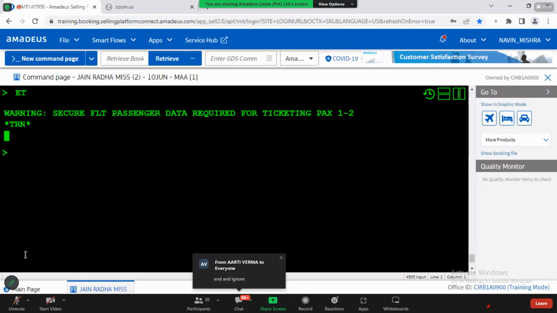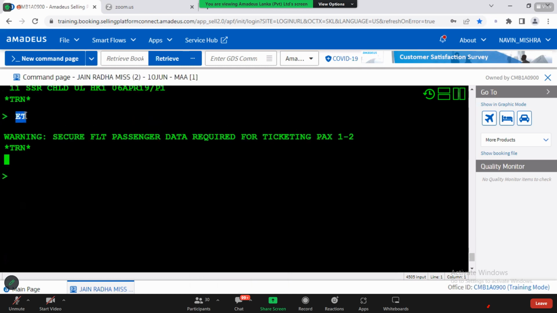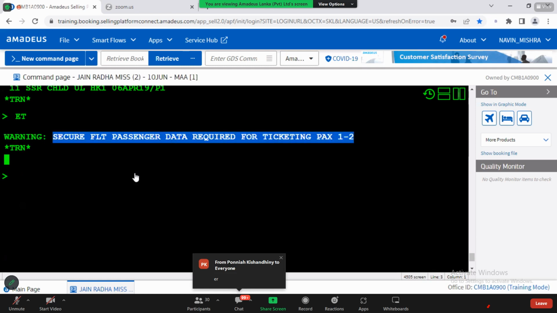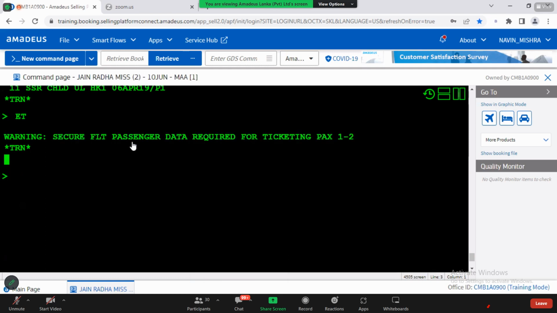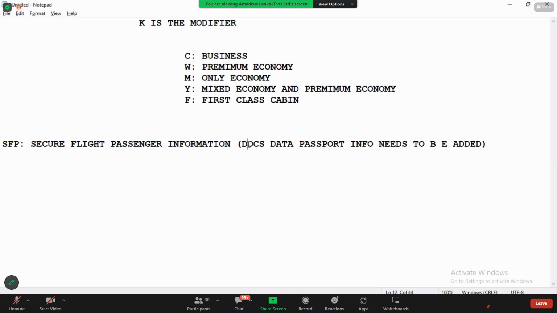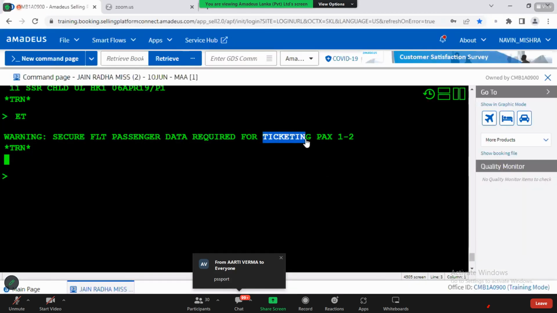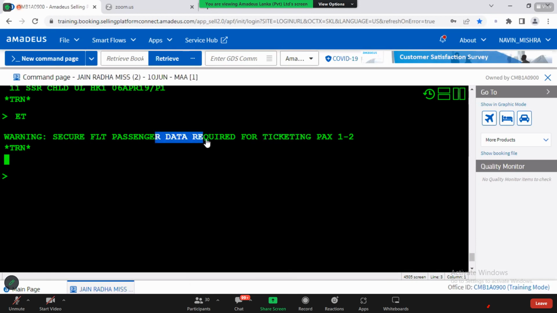Now, again, remember one thing. If you are doing ET, that is the last command, and you receive a warning, do you see this warning? This warning says that secure flight passenger data is required for ticketing, passenger number 1 and 2. That means for both passengers you must enter this type of data. I already shared, if it is SFPD data, what type of data is required? DOCS entry, or passport information, needs to be added. Before ticket issuance, you must have the passport data entered in the PNR. Otherwise, the system will not allow the ticket to be issued. That is the reason it is giving you the warning right now: no worries, you can create a PNR, but the ticket will not be issued without entering the passport data.